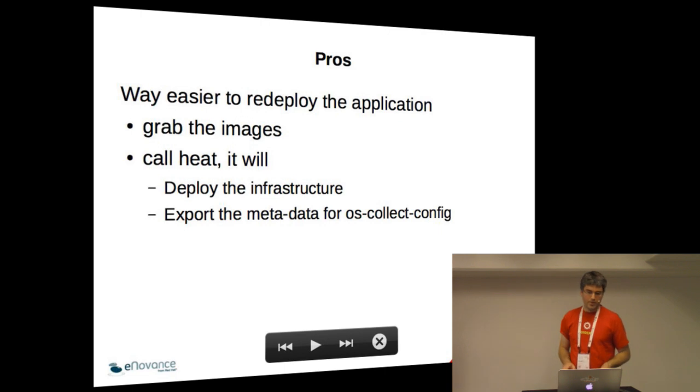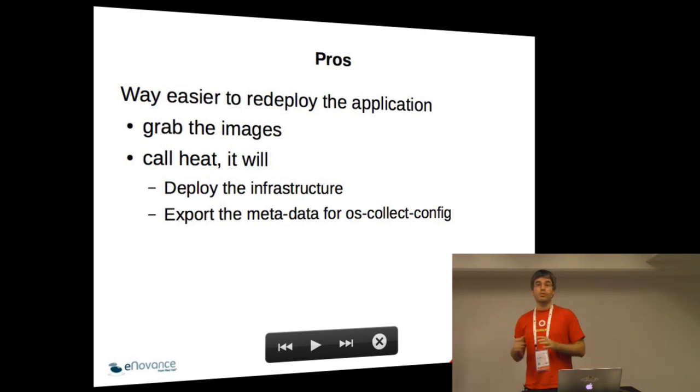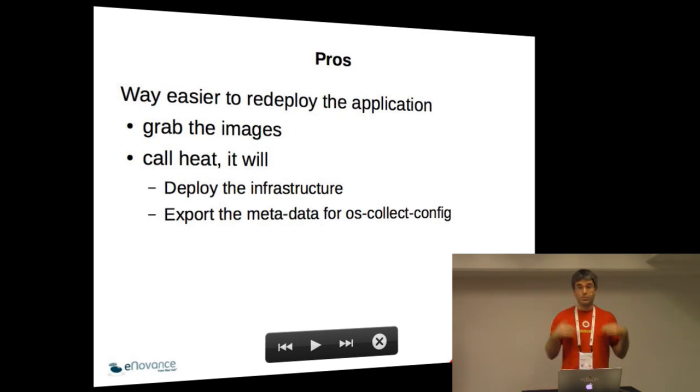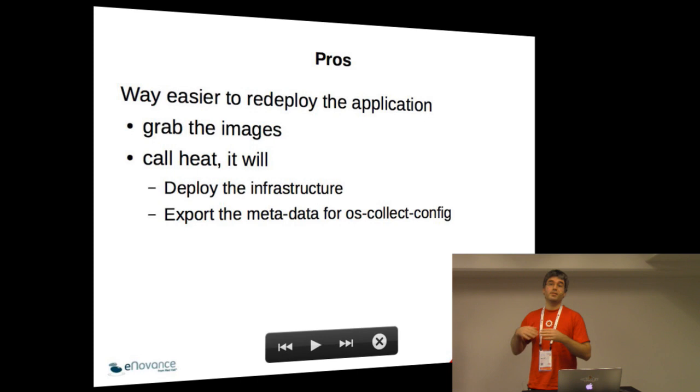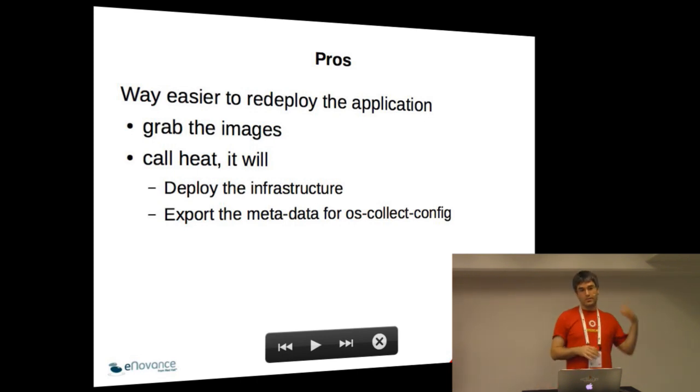The main idea is that it's very easy to redeploy an application even months or years later, because you have no dependency on an external repository or external application, etc. Here, everything is in the image, and you can just redeploy your heat stack, and you get the same application deployed as you did just 3 months before.